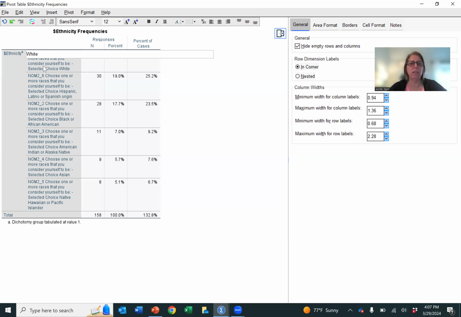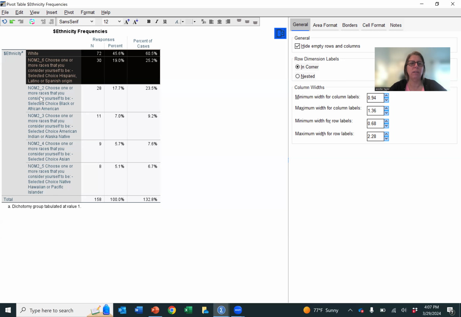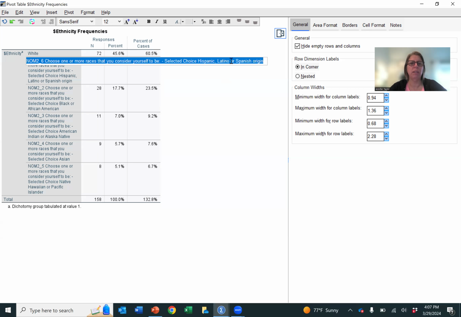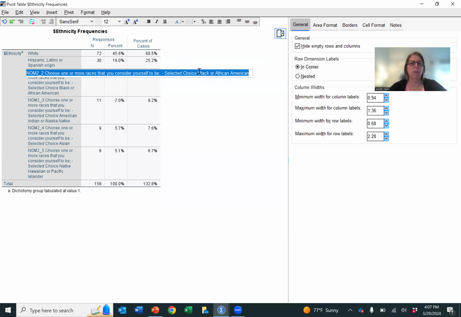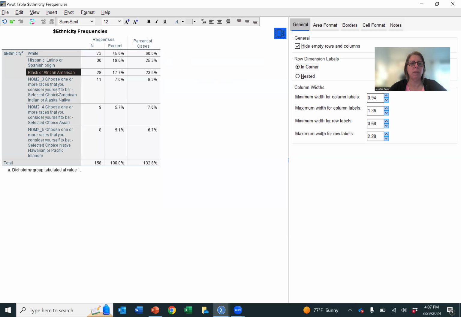So the first ethnicity was white. Double click on this, and it's Hispanic for this sample. And then we can clean this up, and then we have Black or African American. I'm going to leave the next three so I can show you how to clean these up in Excel if you forget to do it here.